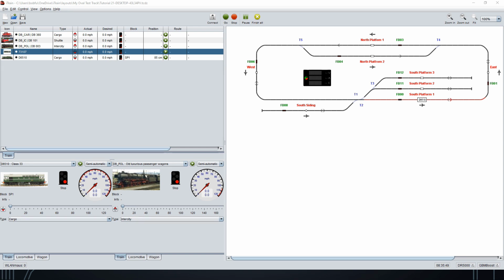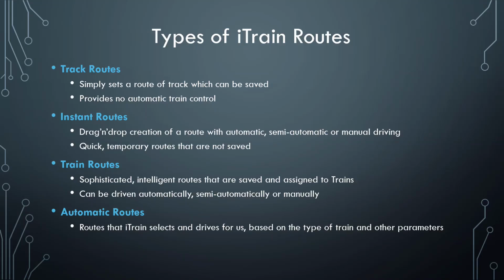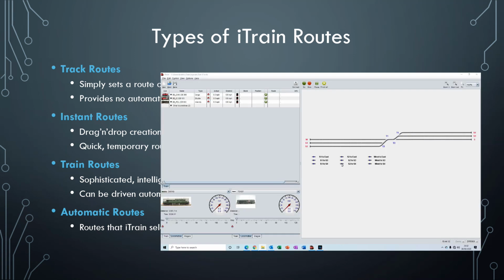We have already previously covered track routes and instant routes. But in iTrain there are 4 types of route that we can choose. Track routes, which we covered in tutorial number 7, simply allow us to set a route of track. We create a list of turnouts or signals in a specific order and set them to a specific state.